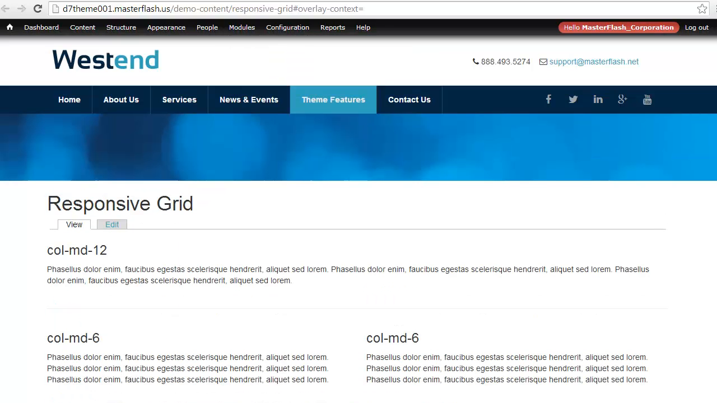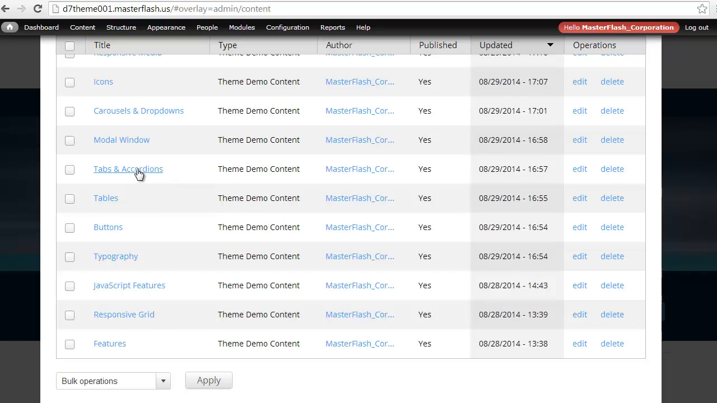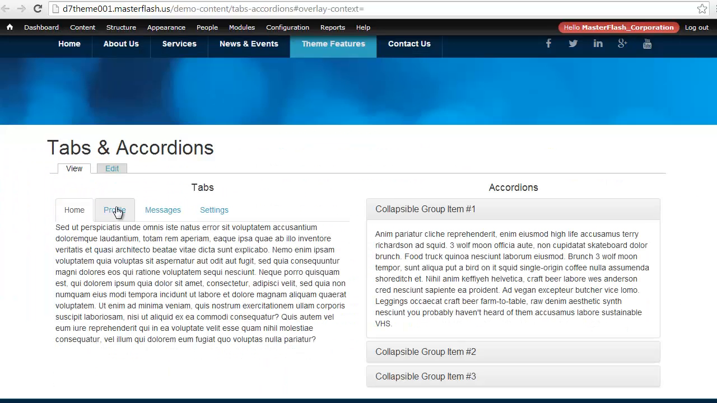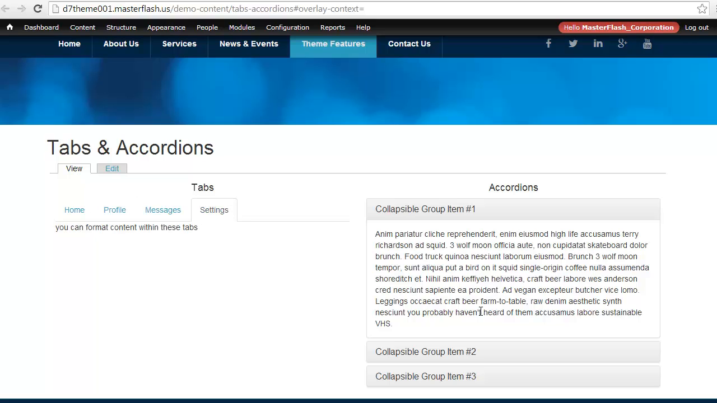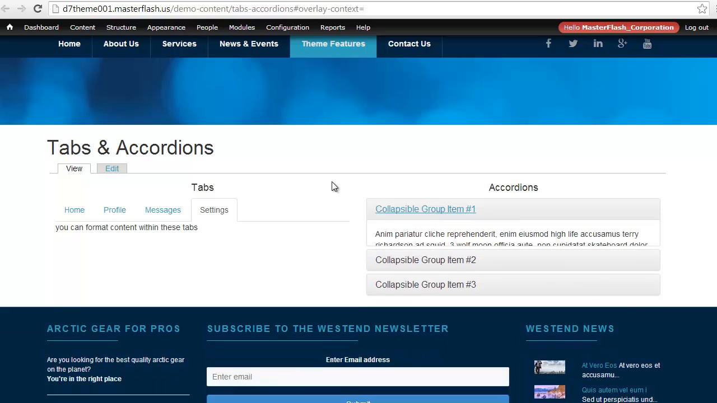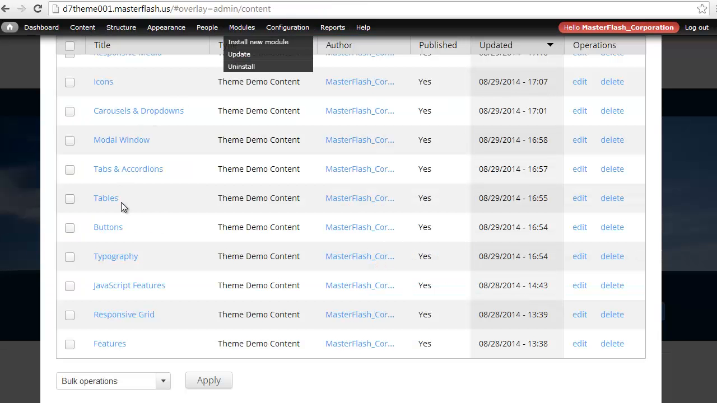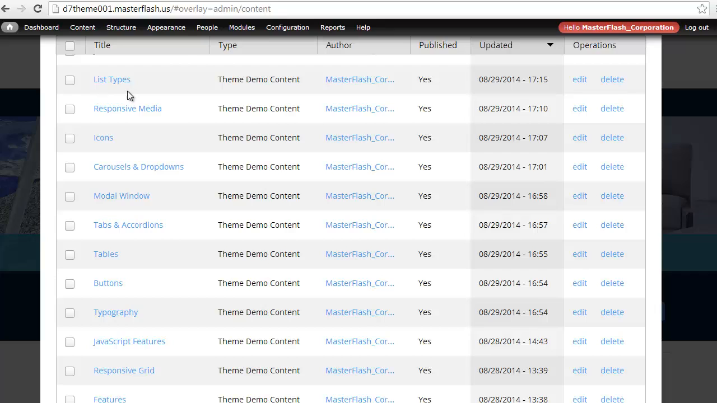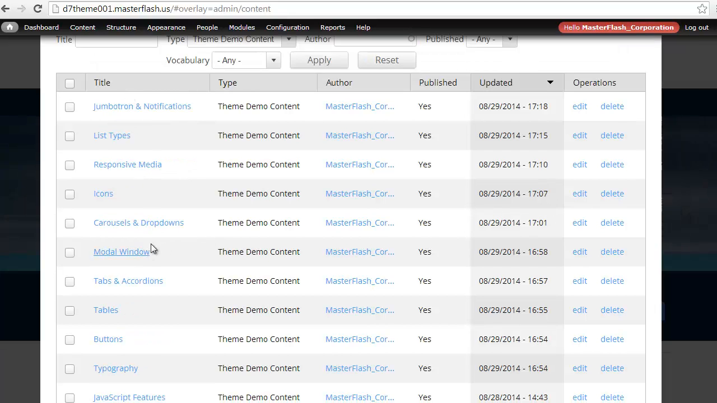So we have all of this extra stuff that's available here for you to go in and copy and paste from. For example, this is the tabs, which are basically pills. And then, of course, we have the collapse or accordions, whatever you want to call it. And what we've done is we have a whole bunch of this demo content that you can copy and paste from page to page. For example, this is the modal window.